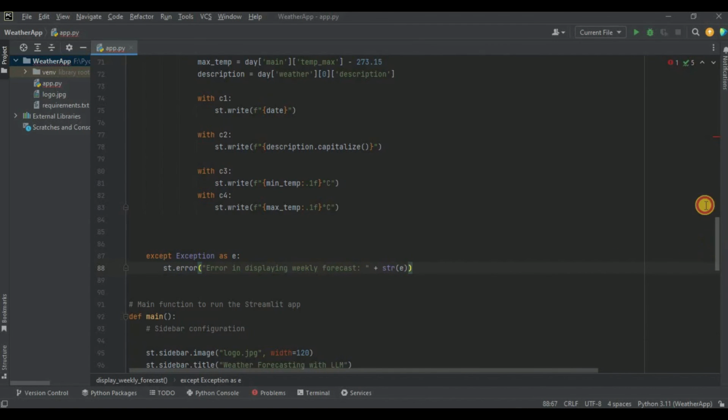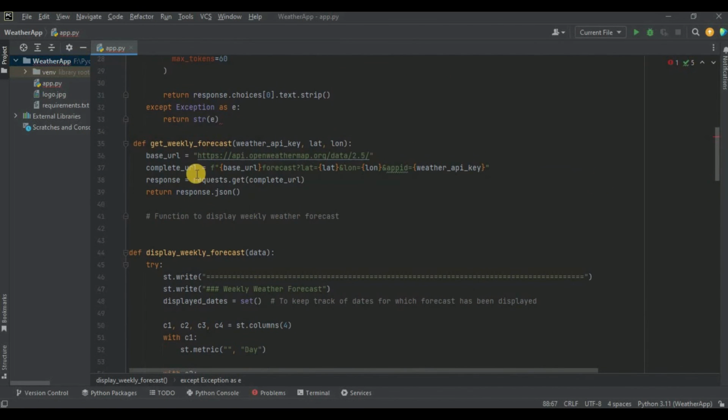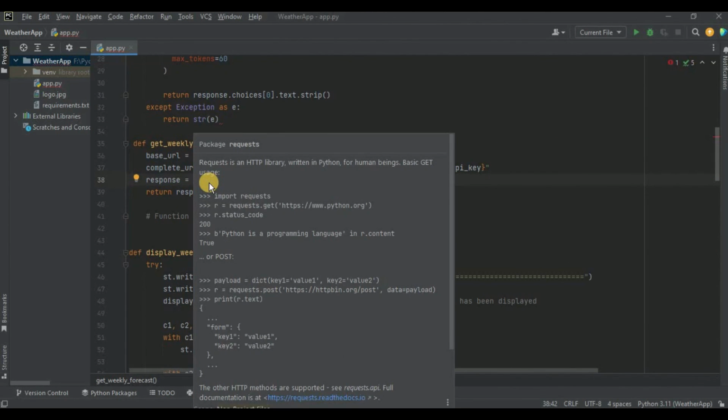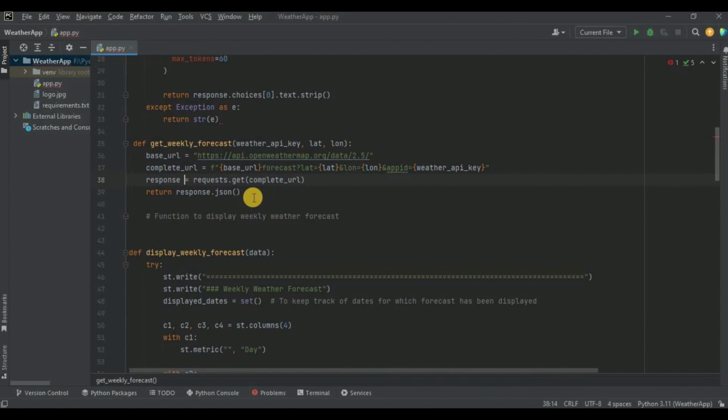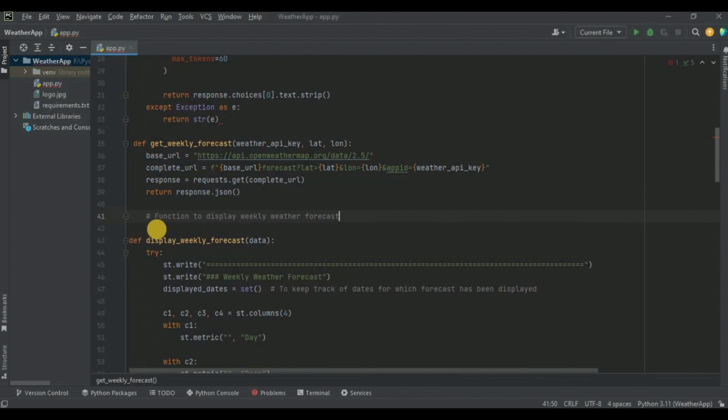Alright, so we have created 2 new functions. In the first function, we are going to generate a new URL in order to get the weekly forecast for the city. And then we are going to use the requests to actually send a request to the API, and it is going to generate the response for us. And then we are going to simply return this response in the form of JSON.